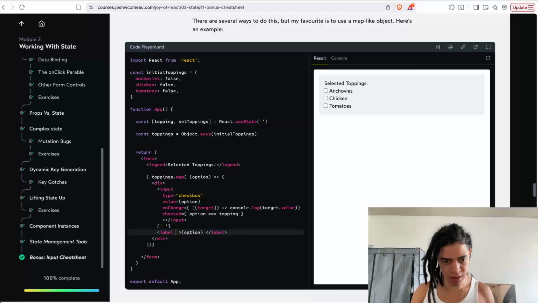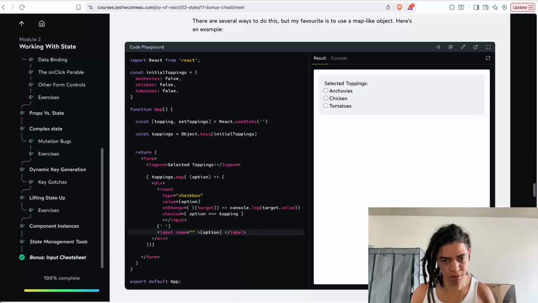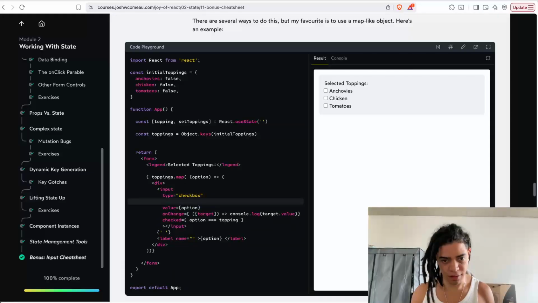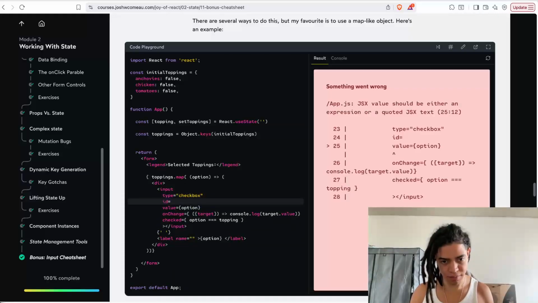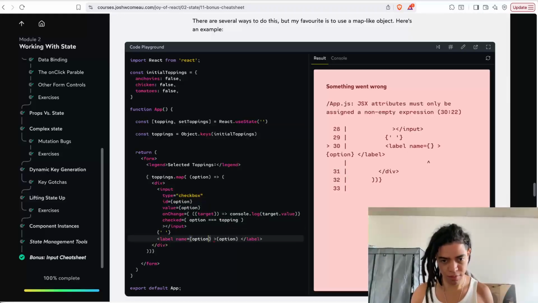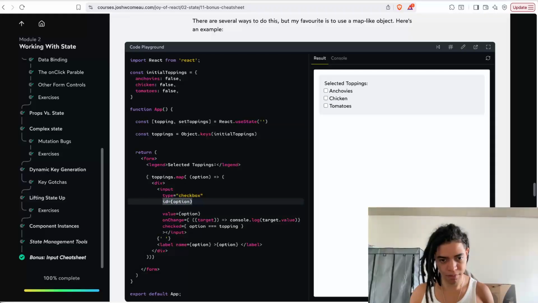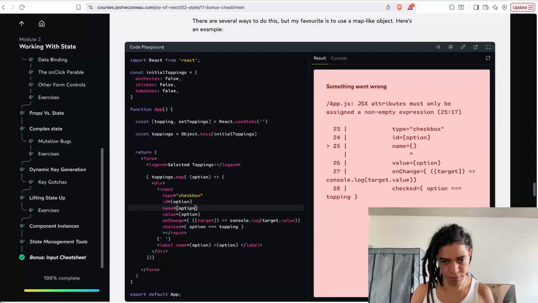via the name here, which is, in our case, I'm going to call this the ID, which is called the option, and the same for here. And there you go, right? Now it is binding to the name. So name is option.